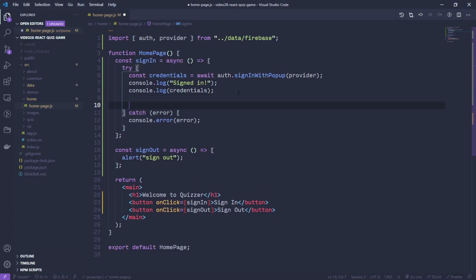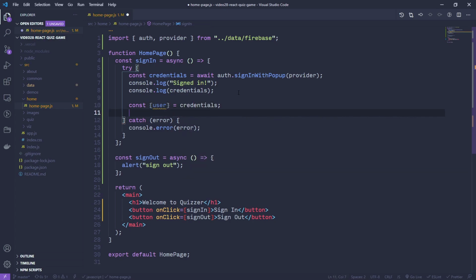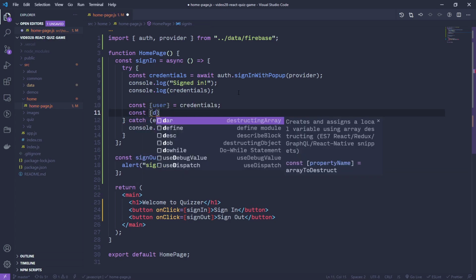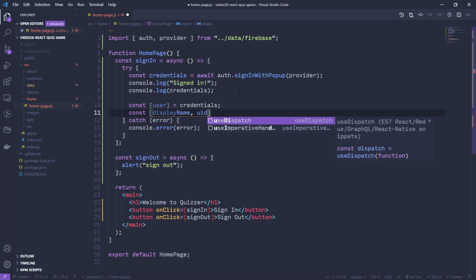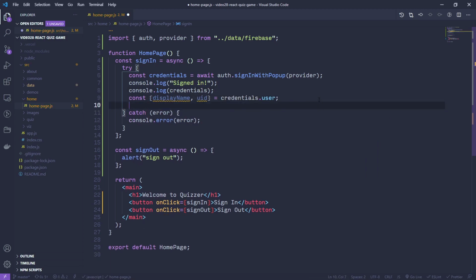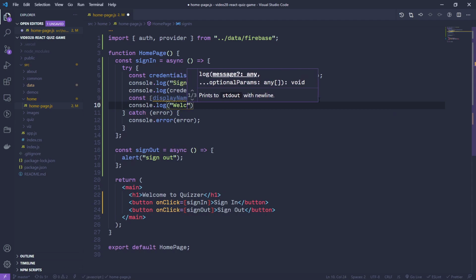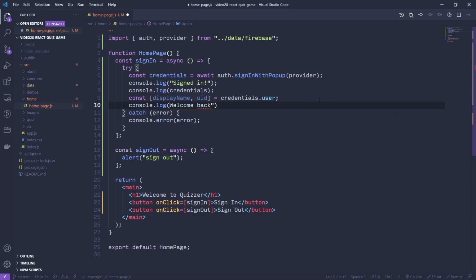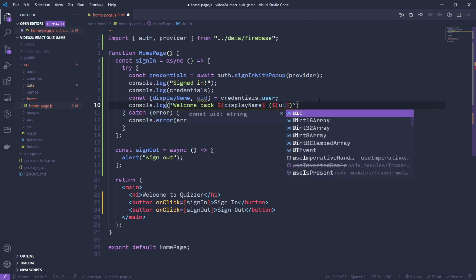So let's grab the user from the credentials object, and then from the user we can grab the display name and the UID. Actually, I don't need to do 2 lines here. Let's just do credentials.user, and then we can console log welcome back. Let's turn this into a template string. And let's put the user ID in parentheses here.